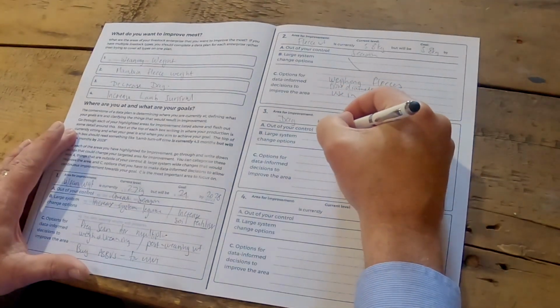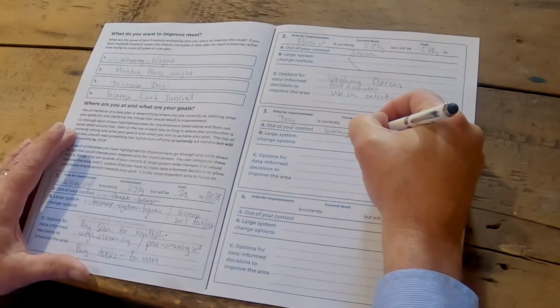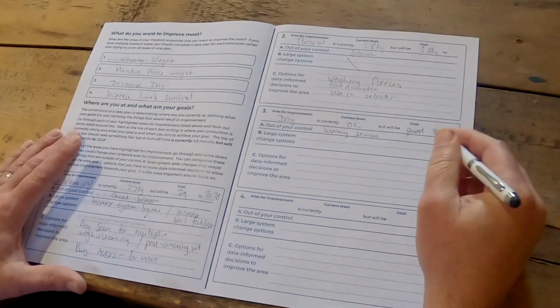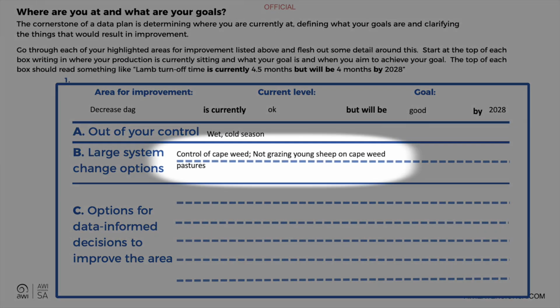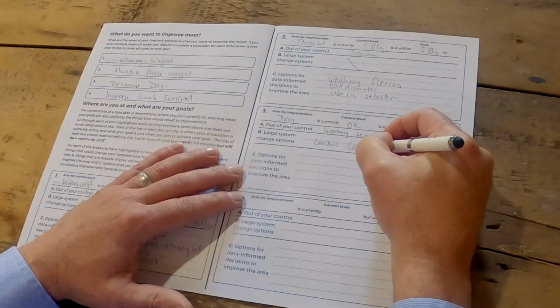Things that are out of your control, obviously if you get a wormy season, so wet and cold, that will impact how much DAG you get that particular year, or how much capeweed grows might be something that impacts that. Again, large system changes might be controlling capeweed or not grazing capeweed with young sheep or other options like that. So again, these aren't as important as what we write down in option C.